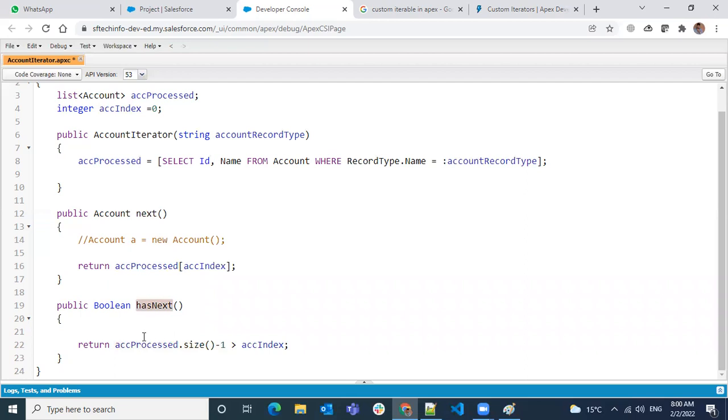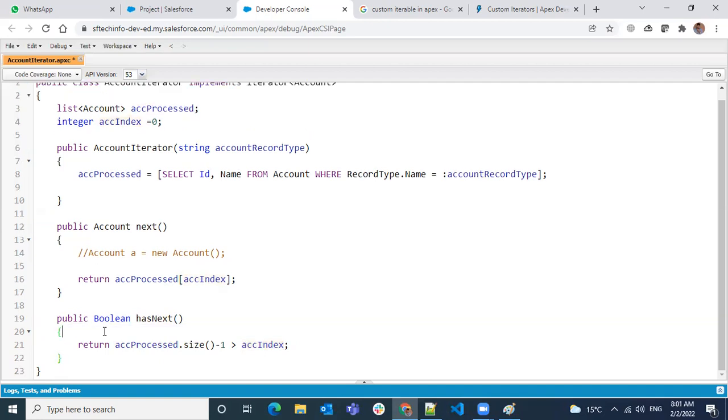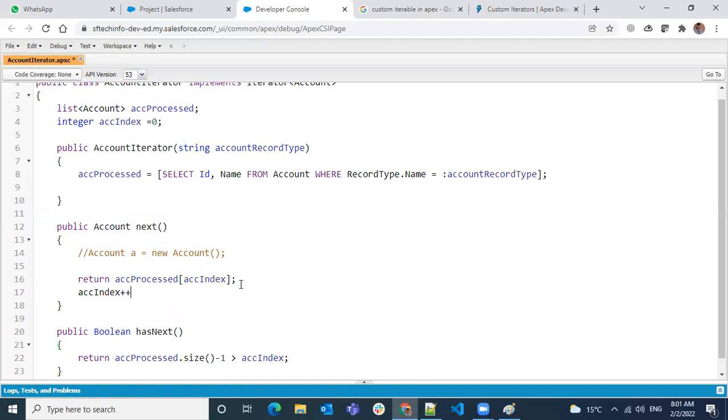So if the account index is within that range, the condition will be true. That's the hasNext value. If the index crosses this value, the condition will become false, indicating that we don't have any next values in my iterator. That's how we provide the condition with hasNext, so that if hasNext is false, it will not enter into the next method.